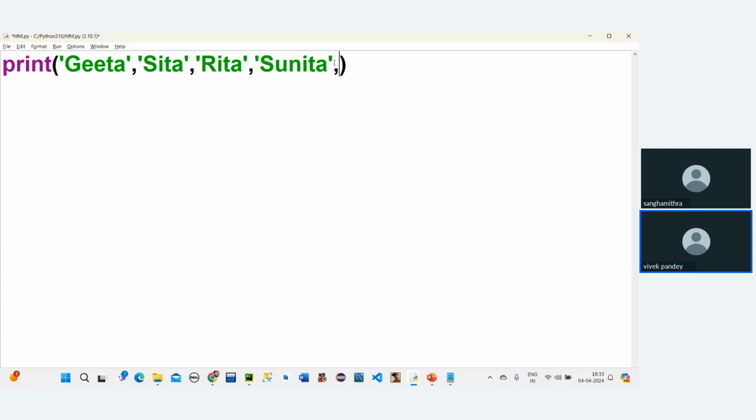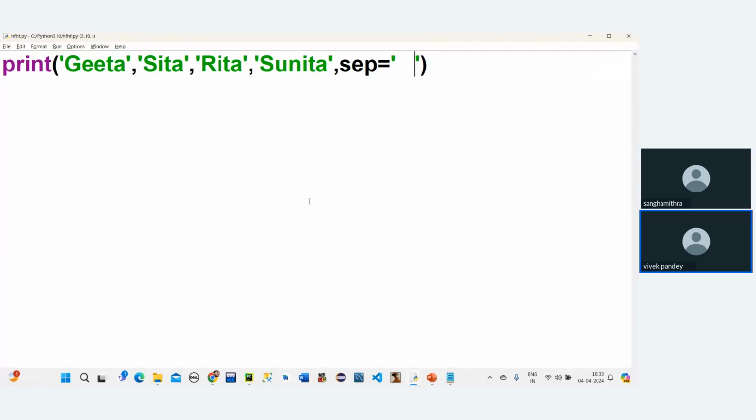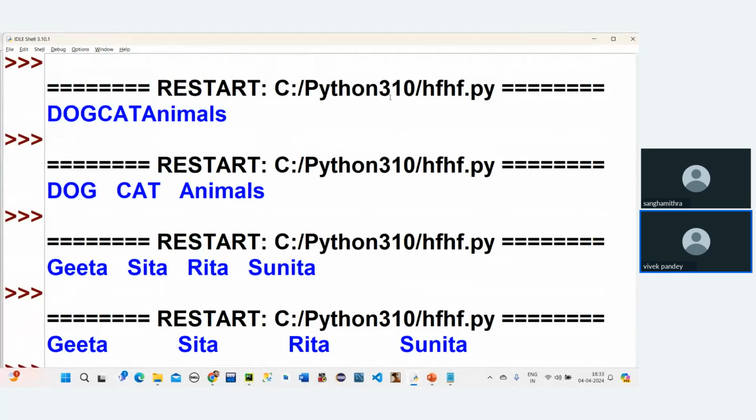Comma, like separator, this separator is equal to, see how much space I have given, 1 2 3, 3 spaces I have given. Now let's see how this will be. थोड़ा थोड़ा बढ़ गया ना स्पेस यहाँ पे, हाँ। और else if I'm giving like this, बढ़ा कि नहीं स्पेस?